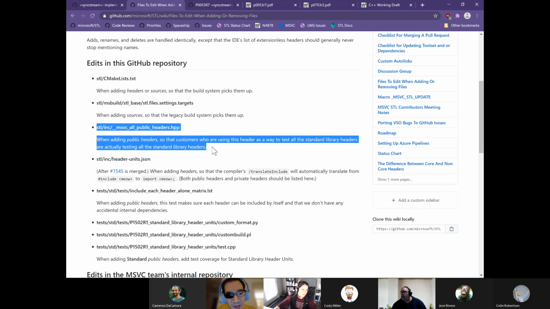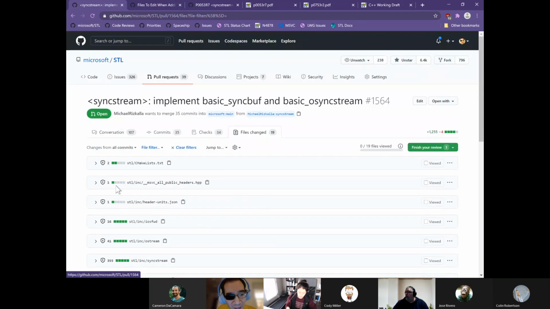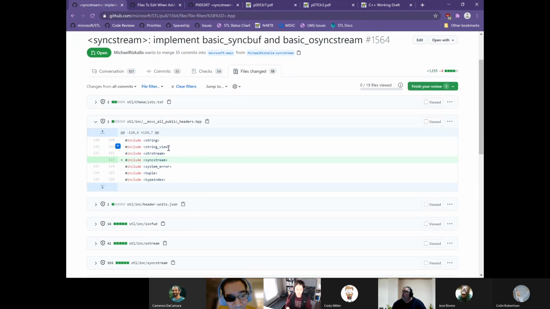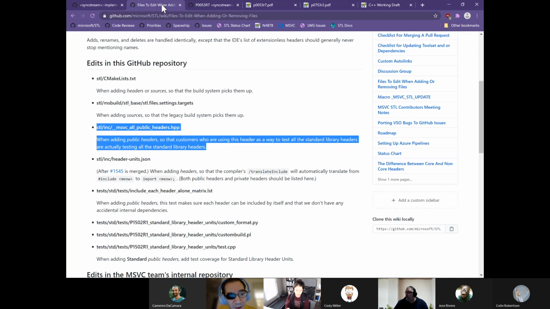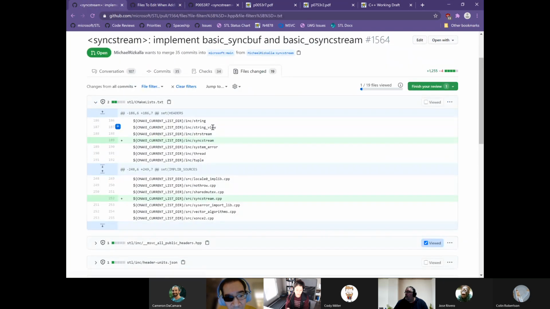Next, msvc all public headers. This is something that is for test convenience, so we can just include everything. It's not ever meant to be used for production code, although I suspect some people doing programming challenges have discovered this header. So this should be all public headers. Indeed, syncstream is a public header, so it should be mentioned, and it is being updated, so that's good. We got syncstream here. That is in sorted order, as clang-format will do, so that's good. I guess I can check CMakeLists.txt off as well. We got the header, we got the source file.